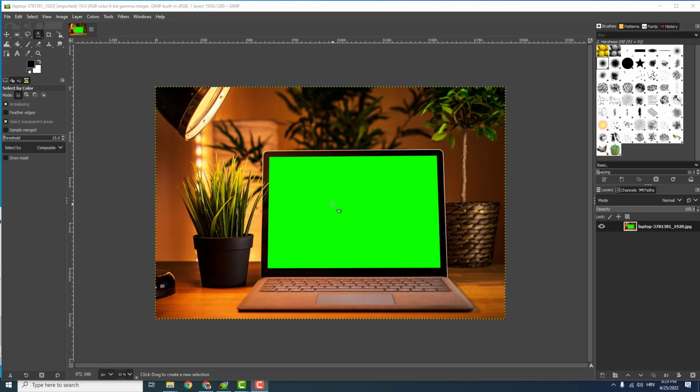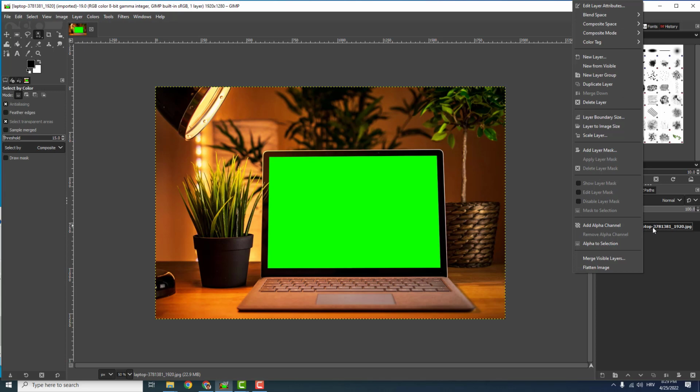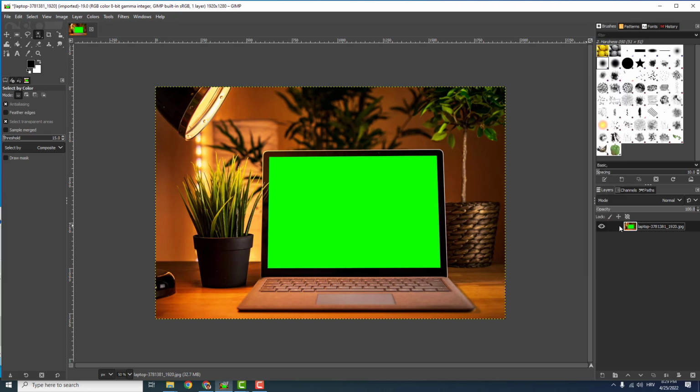Let me today show you how to replace this green screen with some other image. The first thing we want to do is to click on our layer and right click on it and click Add Alpha Channel. Now we added a transparency to our layer.